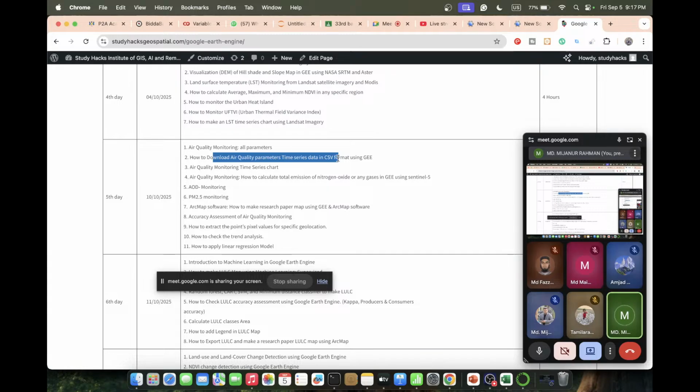That's the reason we need to learn how to download the data without creating the time series chart. We simply download the data as a CSV file, and further we can make the chart using Excel. We also discuss the air quality monitoring time series chart, and how to calculate the total emission of any specific gas for any specific region. Suppose in Bangladesh, January 2025, how much nitrogen dioxide gas is emitted. We also discuss AOD, aerosol optical depth.